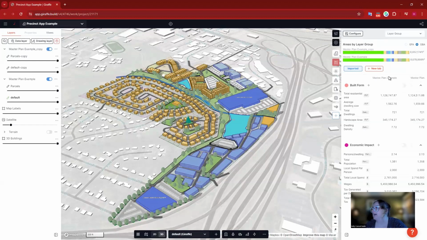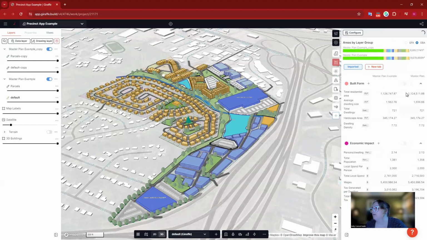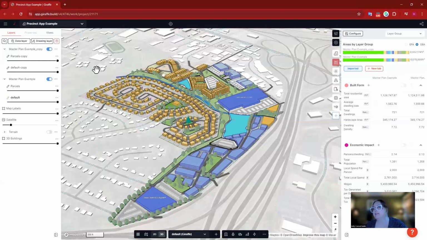So you can see I have this now split out. There's the values for the two different options that I have here. And it's really easy now to compare which option might work better based on the numbers. And it just gives me a lot more flexibility.